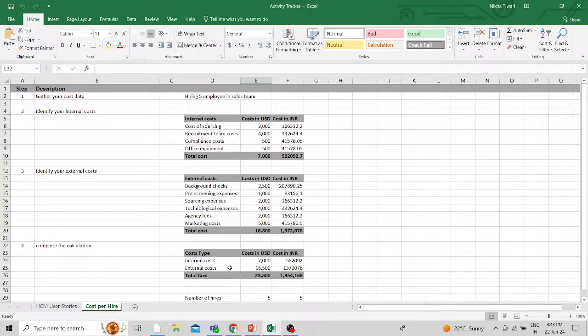So, calculating your cost per hire helps you optimize your recruitment budget and recruiting process as a whole. Make sure to keep track of your internal and external expenses to get an accurate overview of cost per hire at your organization. A one size fits all approach does not work when calculating cost per hire, as it is essential to take into consideration many variables, including the role being recruited for, the demand for the talent, and the size of an organization. So this is all about today's session.